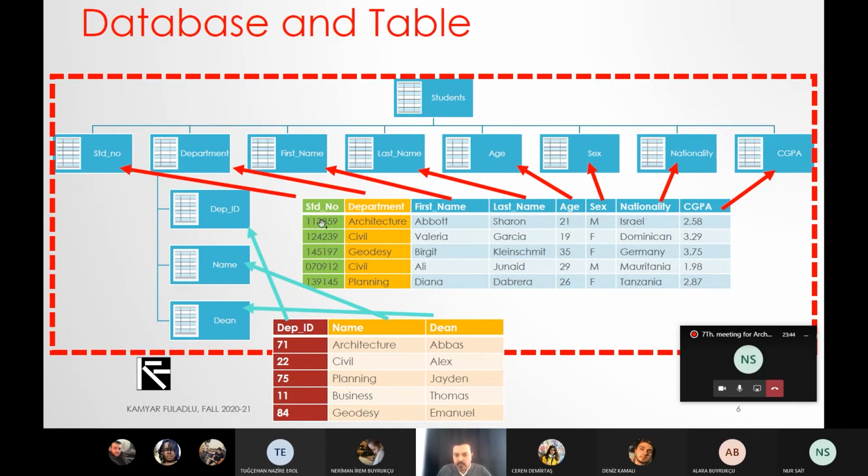So same thing for other students. For instance, 145197, for instance, study in a geodesy department. His name is Bridget, last name is Kleinschmidt, 35, female gender from Germany, 3.75, CGPA or overall grade. So these data, as I told you, each of these columns in a vertical manner are a field, and each of these horizontal ones are a record or row.